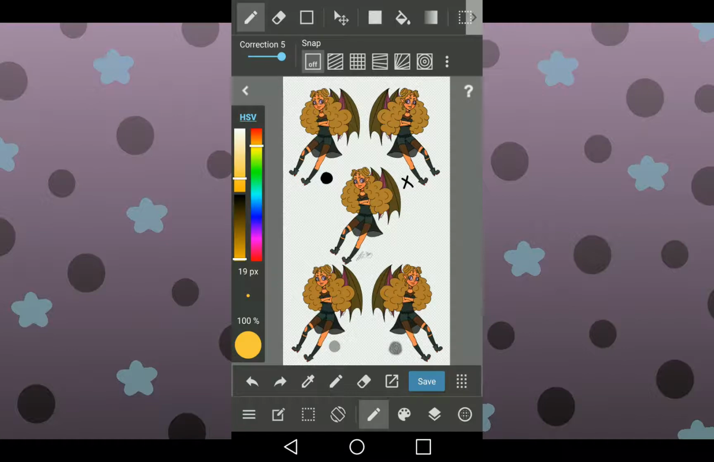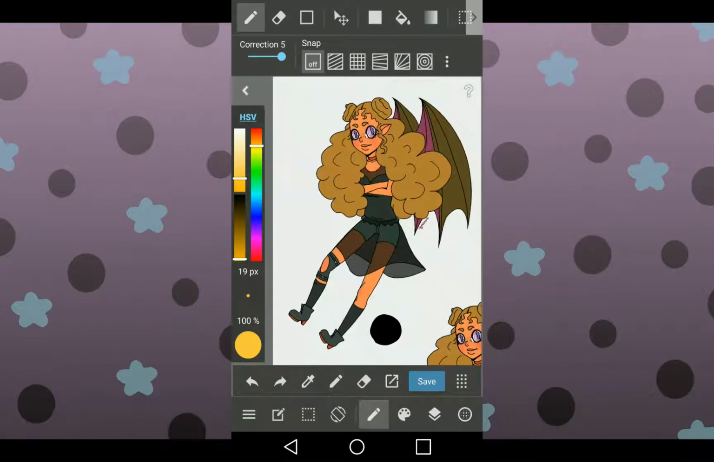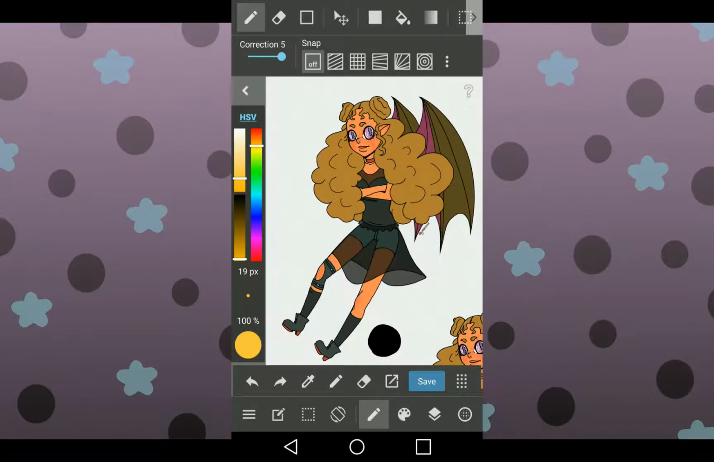This time I'll be showing you 5 different ways to shade on a digital platform. And to do that, I'll be using my OC Muriel. She's the vampire OC that I had in my process video.